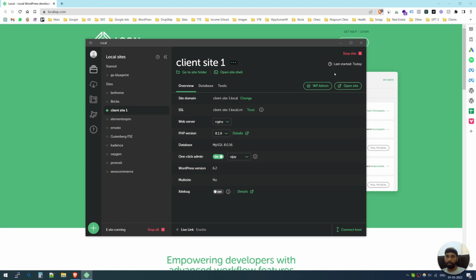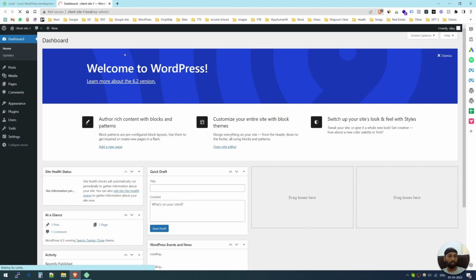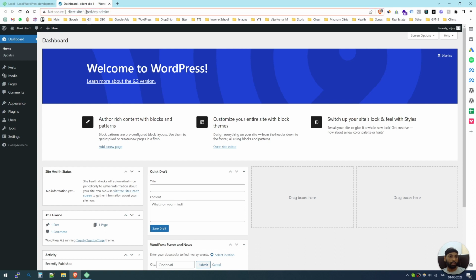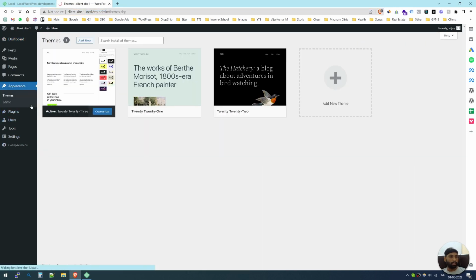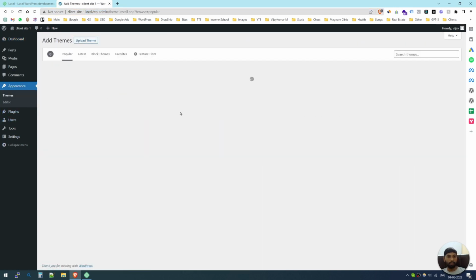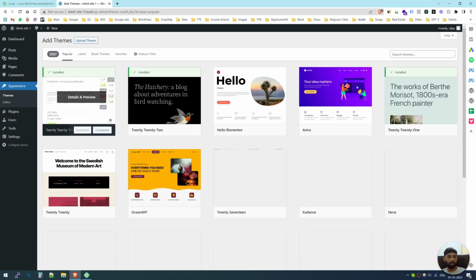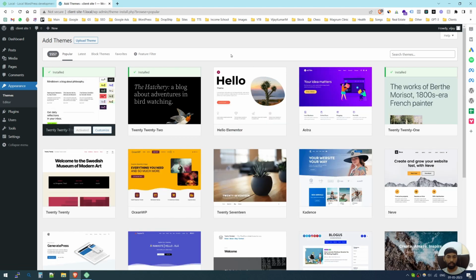and this way you can just get to the dashboard with one click. You don't need to enter your username and password. This is my URL here, client site 1.local. So let's quickly go to Appearance. Let's install a theme. It's just like your normal website. You don't have to do anything special here.